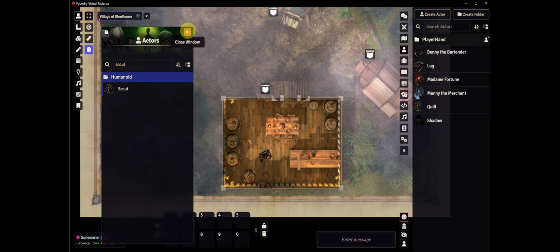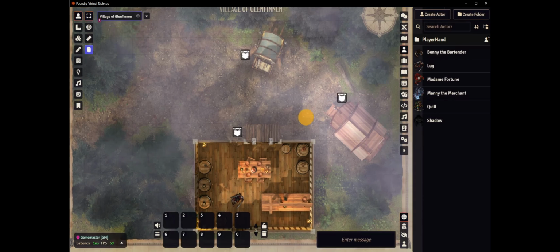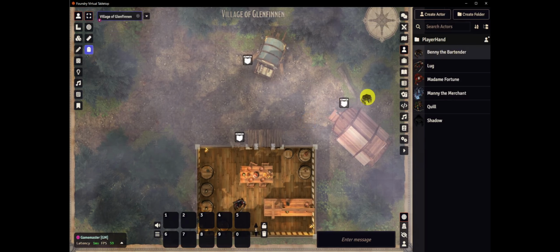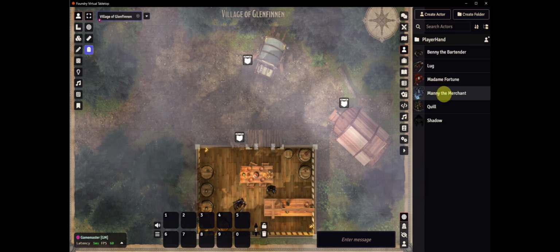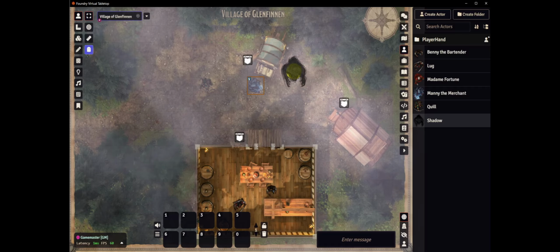And I'll close our actor compendium. And I'll go ahead and place these actors on the scene. So Benny the bartender belongs in the tavern. Lug is already in the tavern. Madam Fortune will be on our other theater of the mind scene. Mandy the merchant will take up his position here, in front of his wagon. Quill will just be coming into town over here. And our shadow will be protecting the wagon over here.